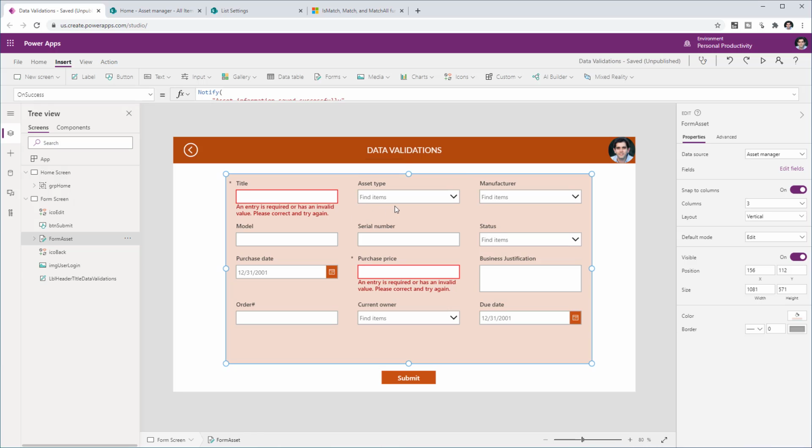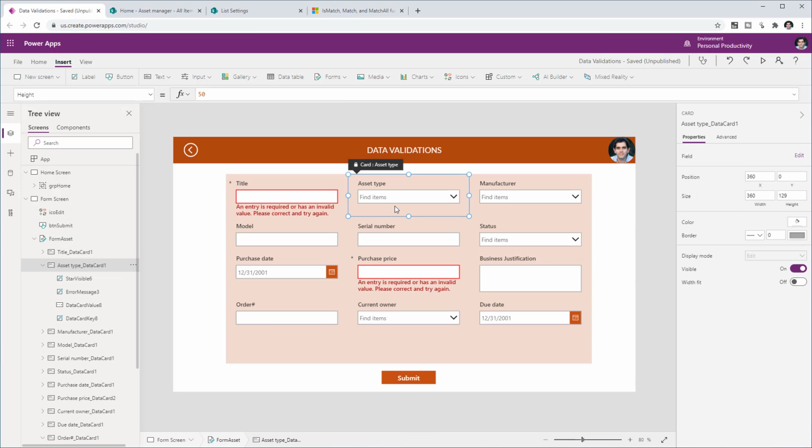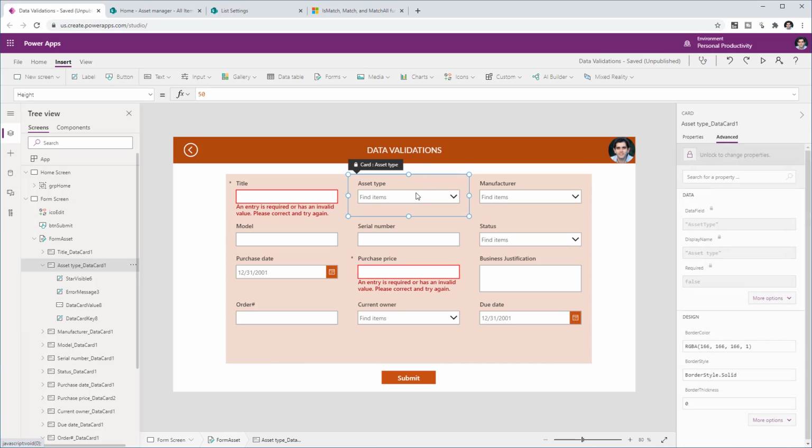Now, if we look at, for example, the asset type column right here, by default, this as part of the data source is not identified as a required field. However, if I head over to the Advanced tab by selecting the entire data card for asset type, I have the option of searching for a property called required.